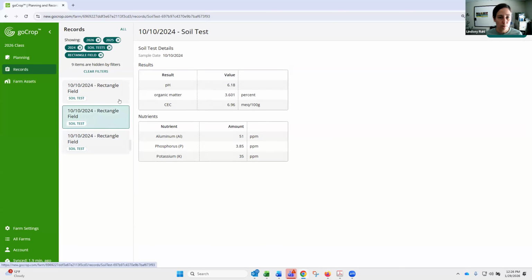Well, that would most likely mean that my third one is my average, because I'm looking at my pH to figure out which is my average. The average of 6.22 and 6.18 is 6.2. And so to key GoCrop into using this soil test, the only thing I'm going to do is change the sample date by 1 day. That really has no impact on how the standards are met.